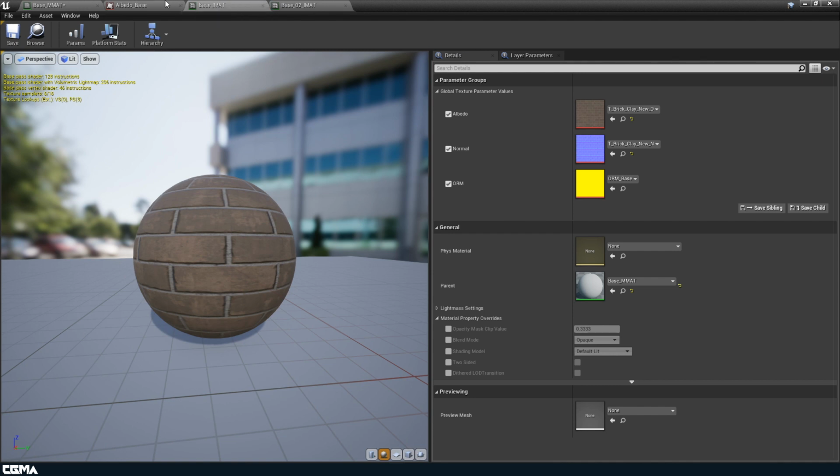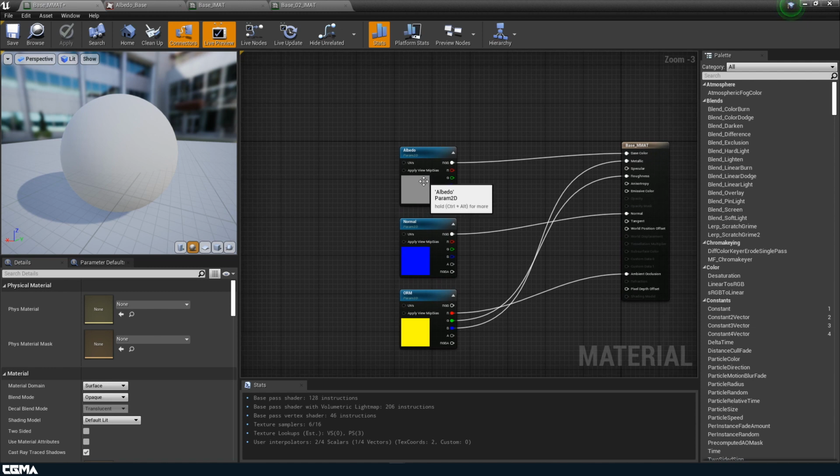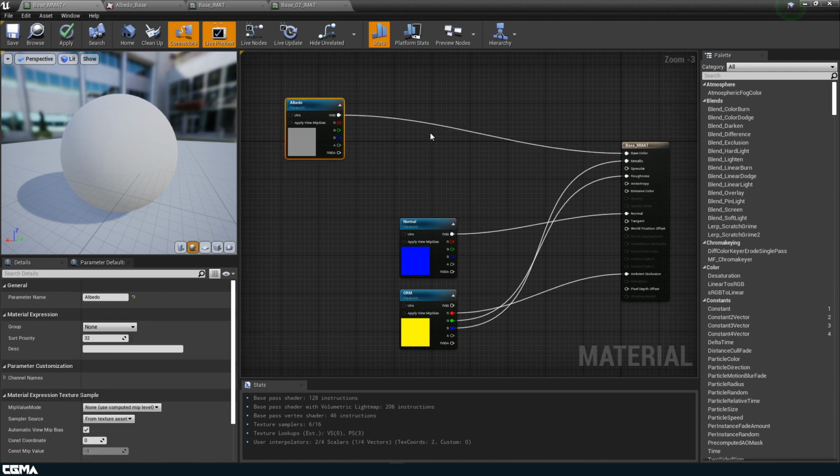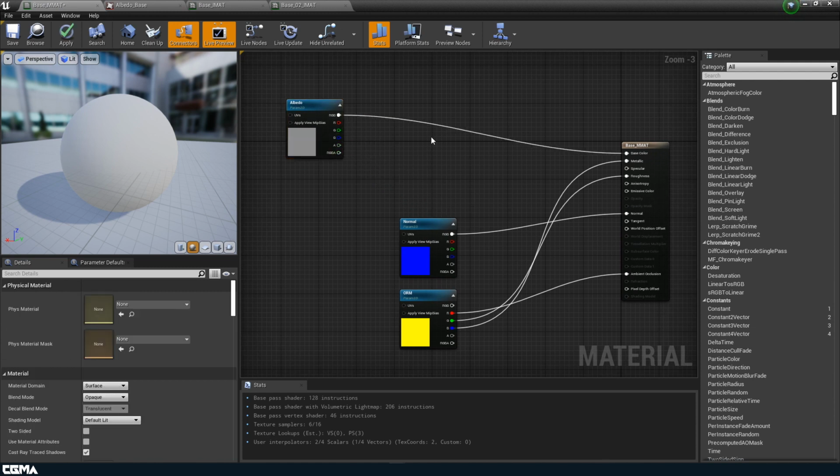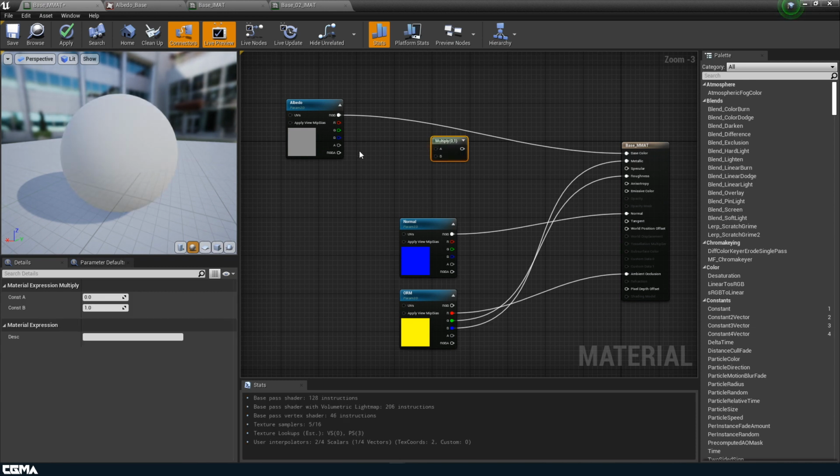But maybe we want to change some things. Maybe we don't want to just have just these texture ones. Maybe we want to adjust the roughness within the material itself, or adjust the color as well within the material itself. So some of the things that we can do is let's add a multiplier value. So we'll hit M, and what we'll do is we're going to make a value so that we can adjust the tint of our albedo.